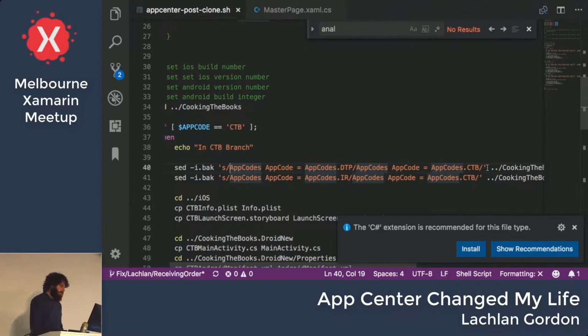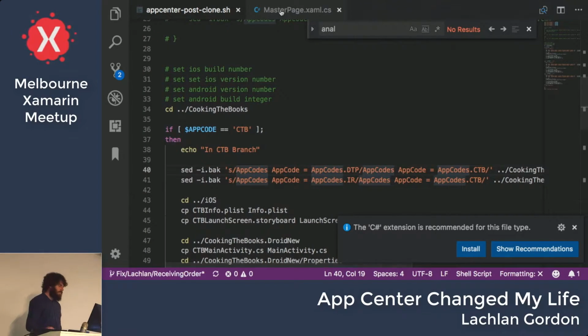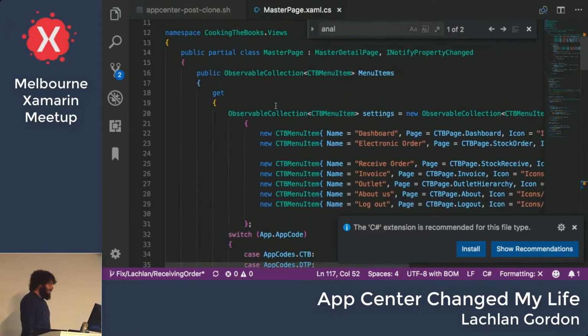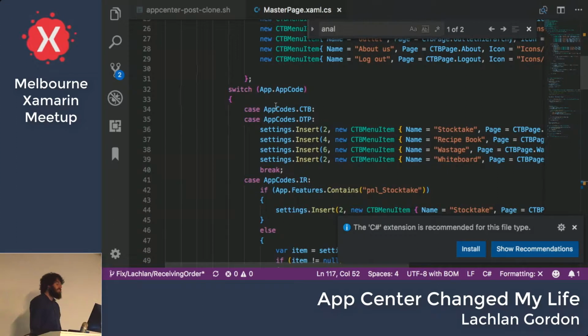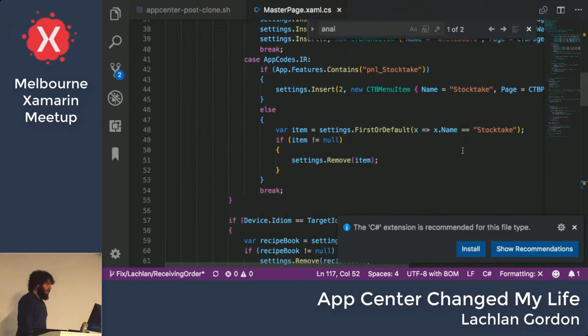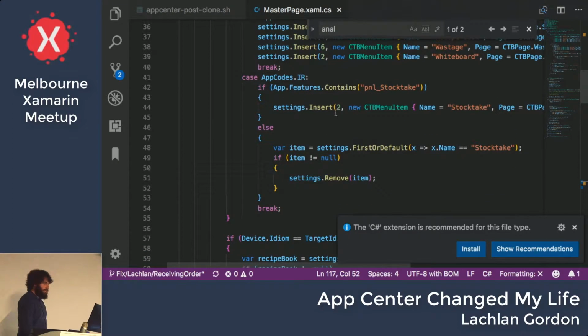What about feature flags, do you see where you're targeting feature flags or where this is kind of converged? Yep, I've got that too. In this one here, and I'm sure I could write this neater, I do a switch on app code. If it's Cooking the Books or Drinking the Profits, turn on these pages. If it's Invoice Ripper, insert this one. If settings contains it, so that's an extra paid feature. Oh no, if they haven't paid for this feature, remove that one.